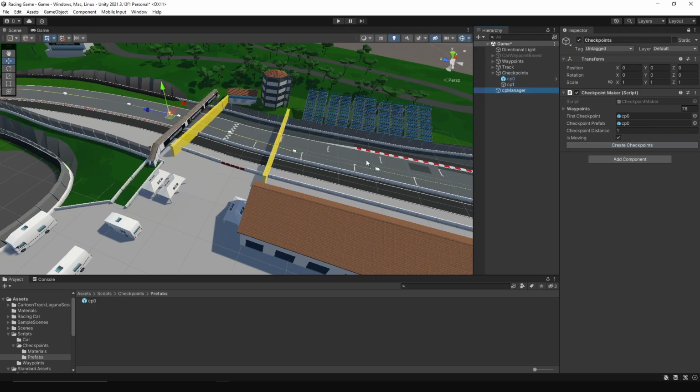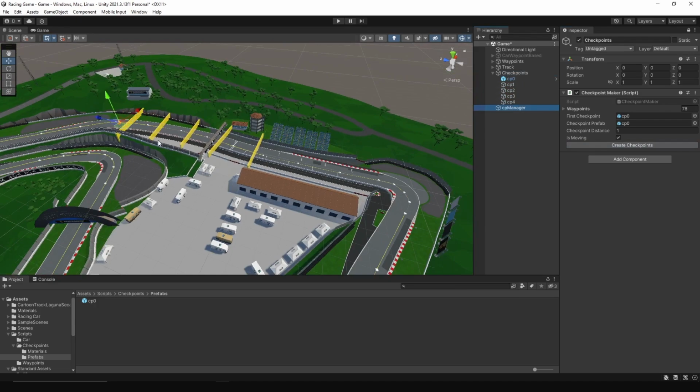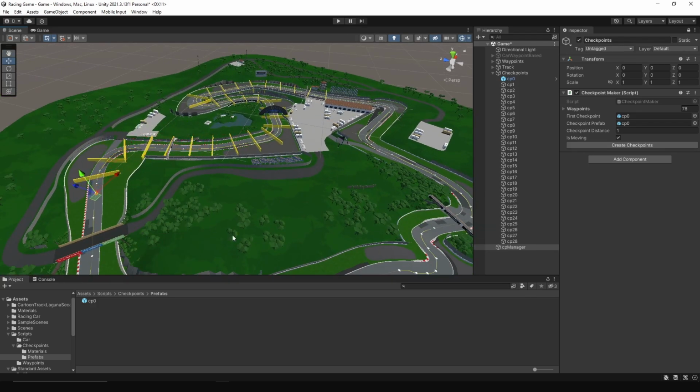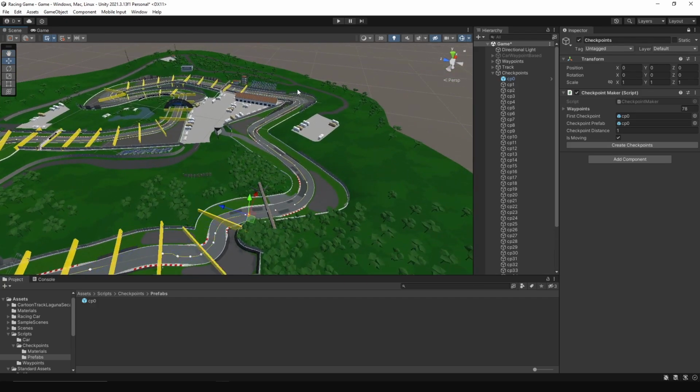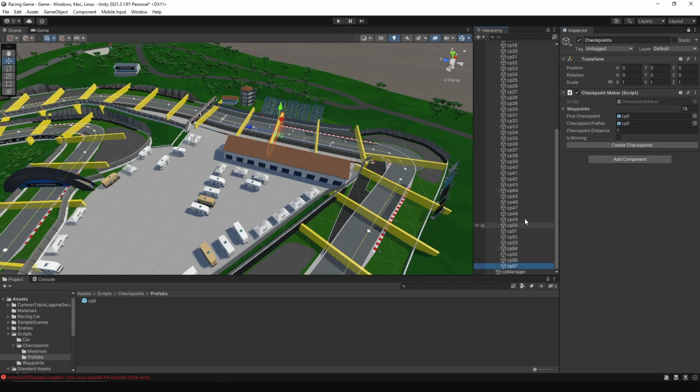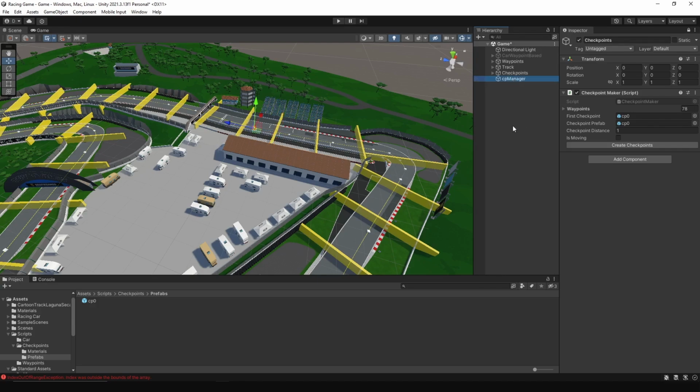Now click Create Checkpoints. And it's important to keep the CP Manager selected to create checkpoints. Then, all checkpoints will be created automatically until it reaches the last waypoint. Once all checkpoints are created, you can delete CP Manager game object and remove or disable the checkpoint maker.